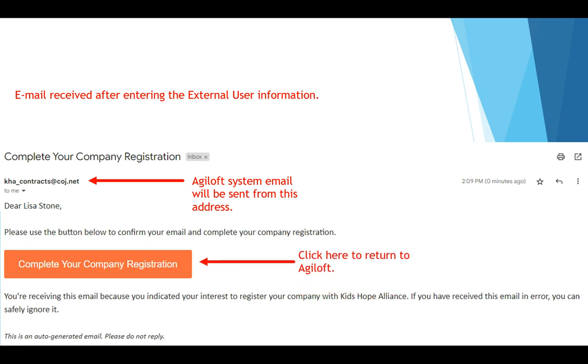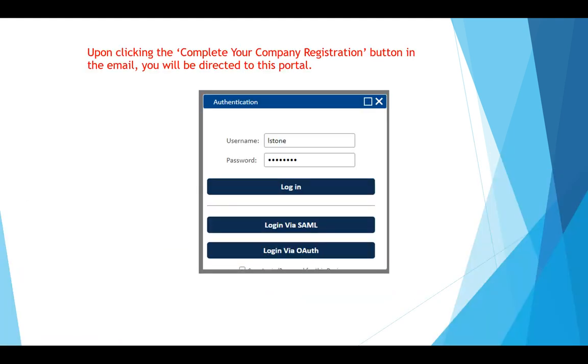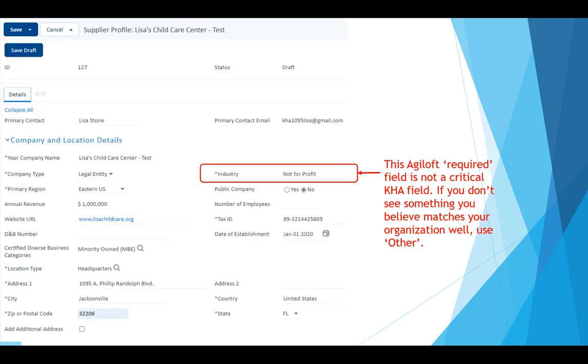And that's going to take you back to Agiloft. This time you're going to have a portal to authenticate through. The username you created and your password, go here, you click login, and now you're on the screen. Now it may take 1 or 2 minutes to complete this screen. I'm going to step through the fields a little bit, but I want to emphasize you must click the submit button at the bottom of the screen, and I'll show you what I mean in a moment.